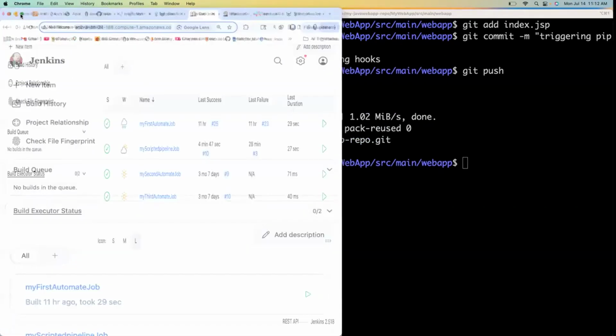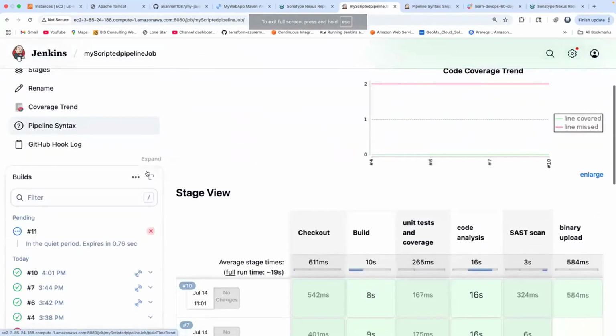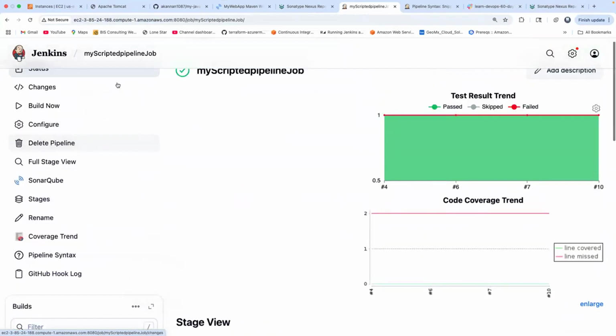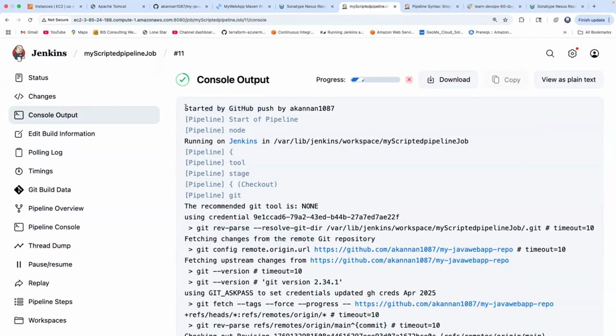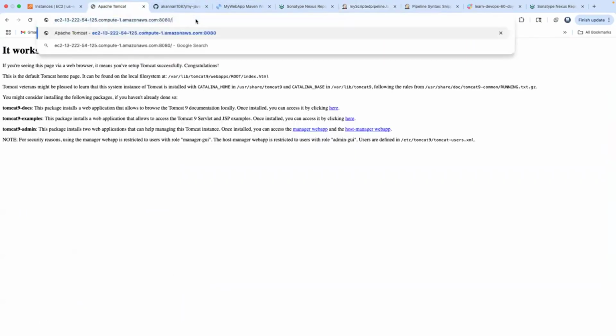Fantastic. So now let's go back to pipeline. Let's make sure the pipeline got triggered instantly. There you go. And we can clearly see here pipeline got triggered by our push. Okay, fantastic. So the code has been deployed into Tomcat. So we can also verify that as well. Let's go back to Tomcat. Let's check the build output. Wow. So we are able to verify our code changes.